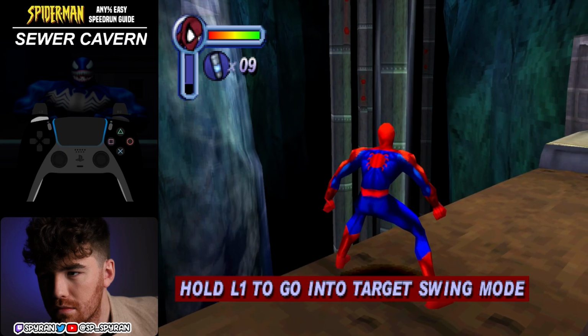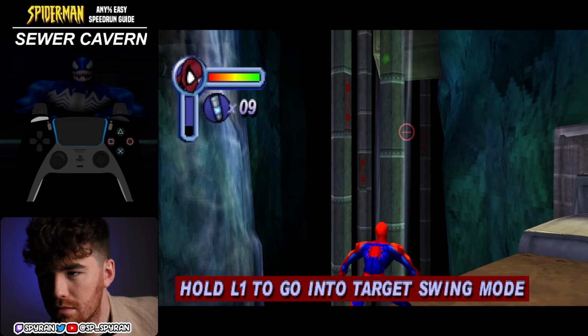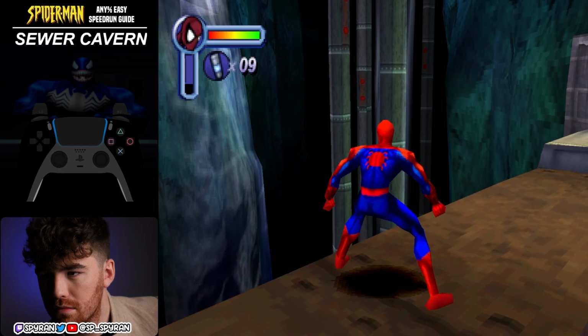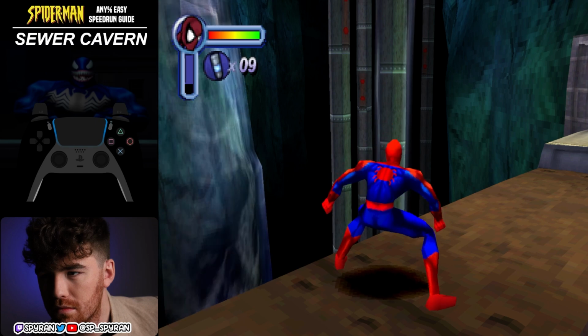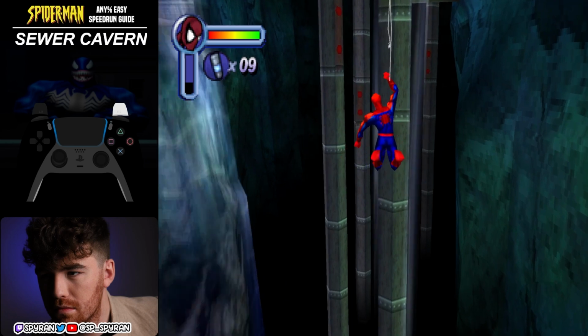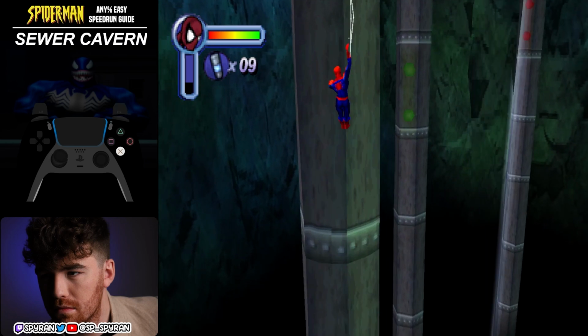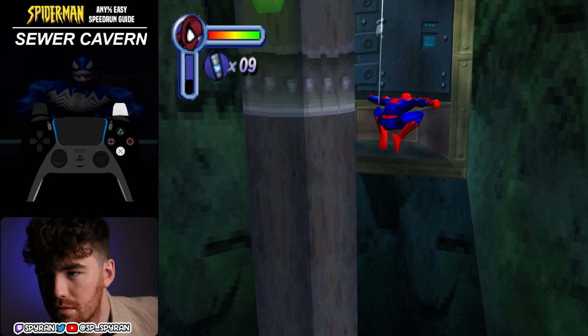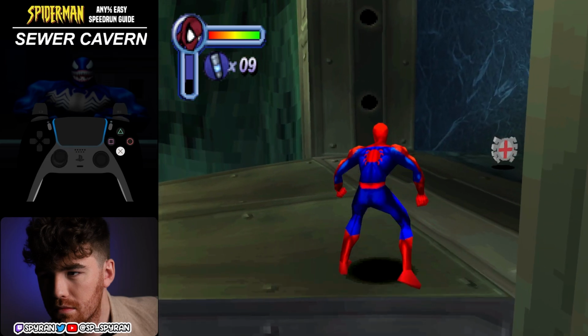Now, casually, it tells you here to go into targeting mode and use this to swing around. Because we're professionals, we're not going to do that. What we're going to try and do is swing cancel our way all around these pipes to the end of the level. So I'm going to swing cancel, swing cancel, swing cancel, turn over here, swing cancel, around, swing cancel, and swing, and you're at the end, okay?